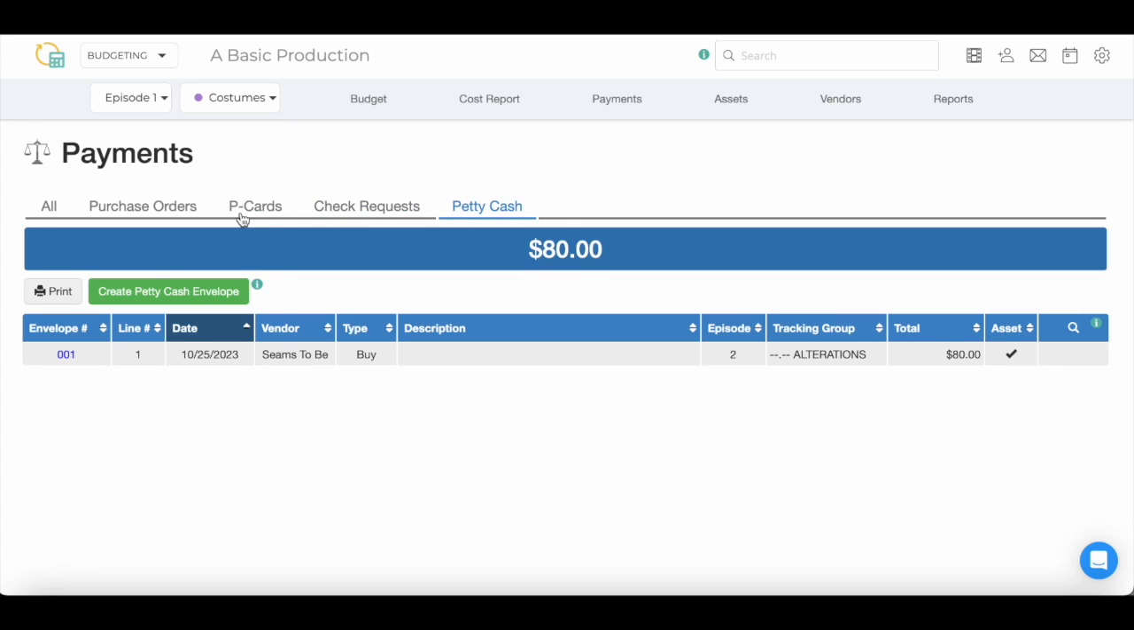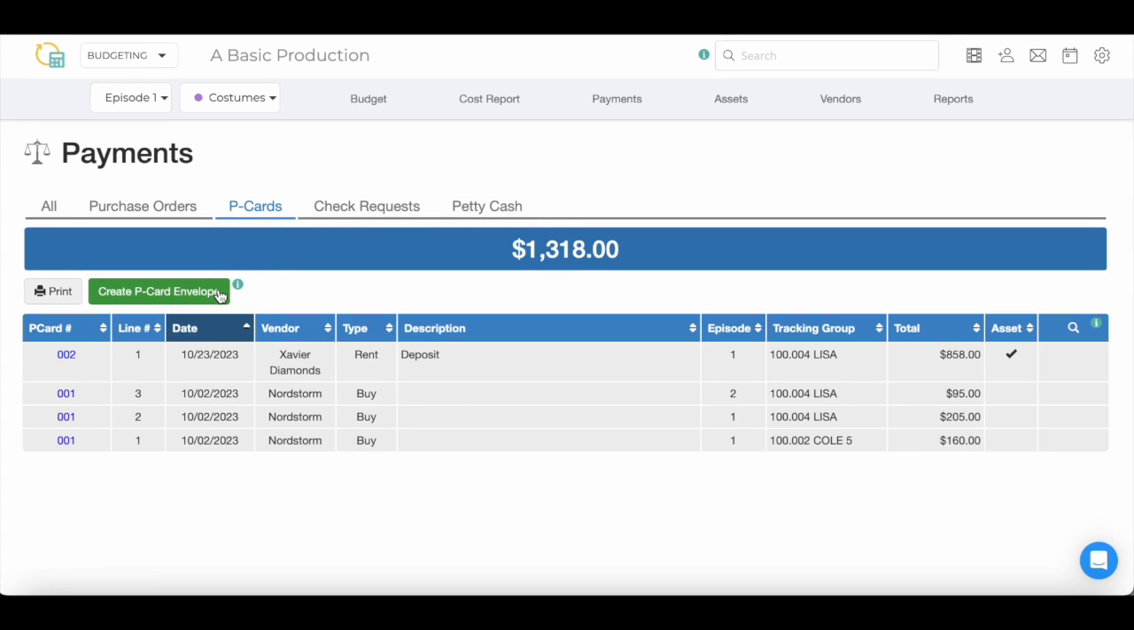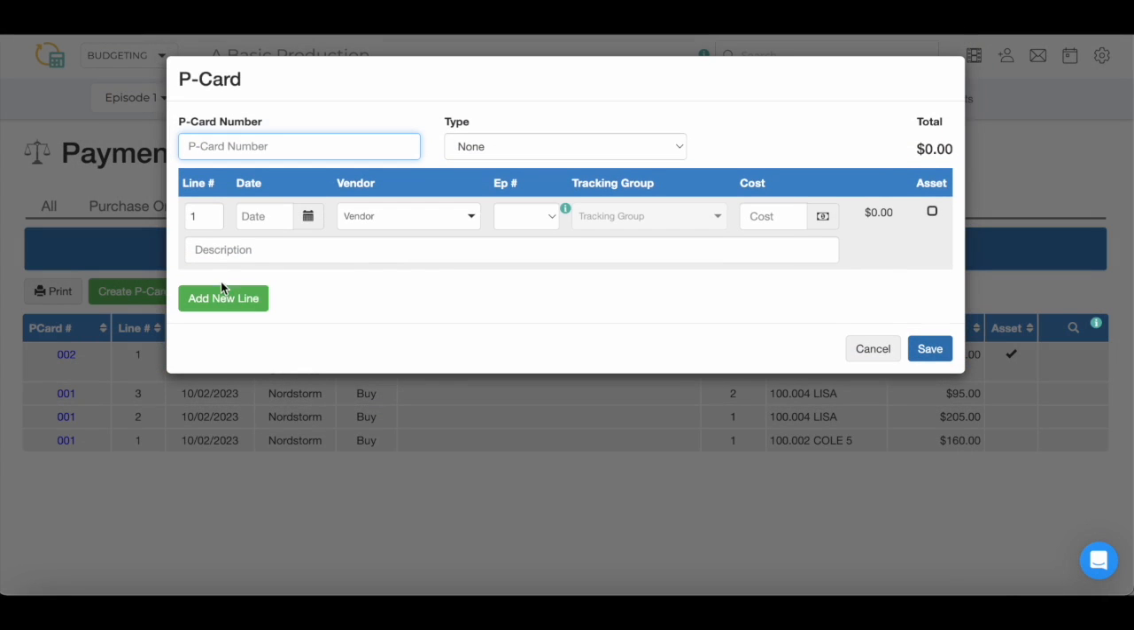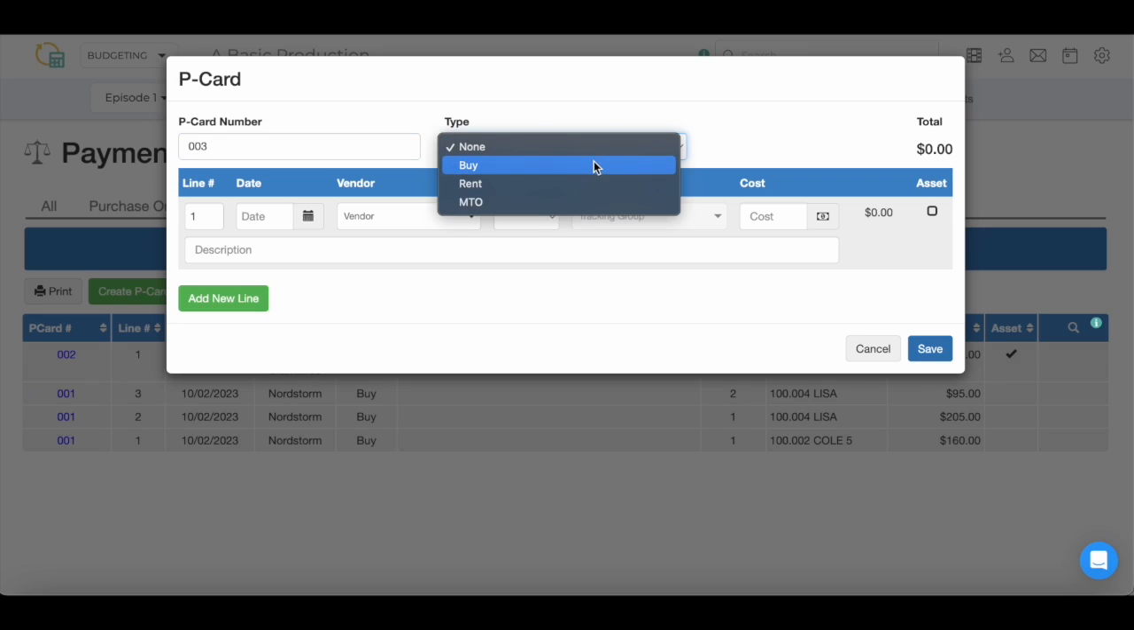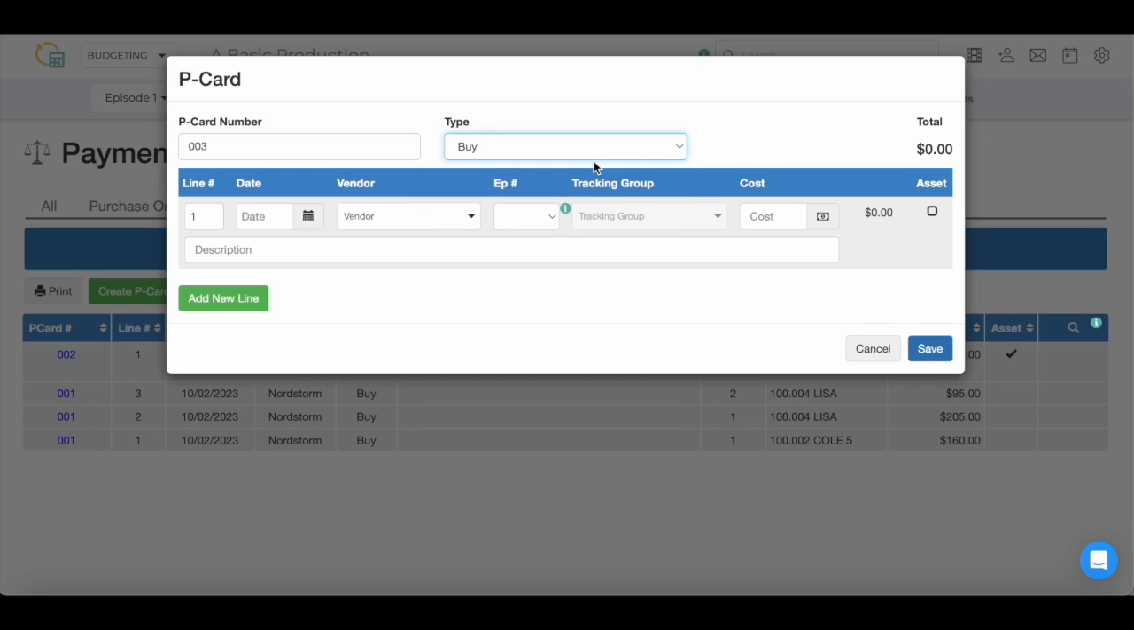Each payment type view has a green Create button. To create a new envelope, simply click the button and a pop-up window will appear. For this demonstration, I'll create a P Card envelope. A payment number is required for each envelope regardless of the payment type. Under the Type drop-down menu, you have the ability to select the purchase type: buy, rent, or made to order.